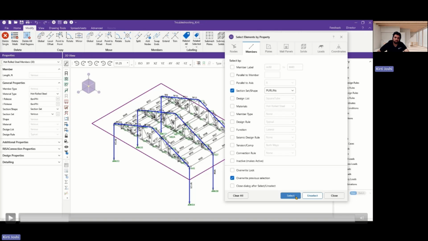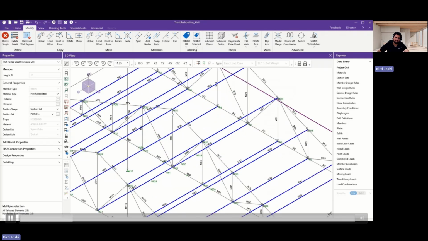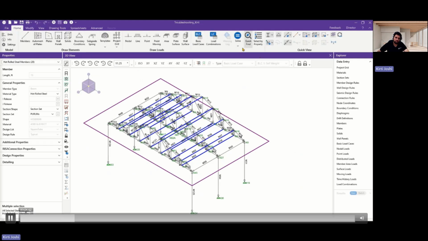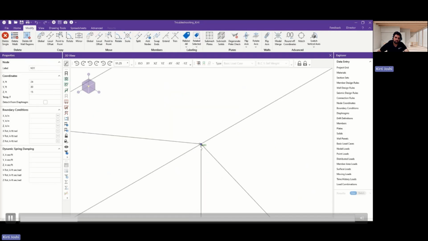But if I want to select only my purlins, I can click on overwrite previous selections at the bottom. Then these selections will be lost and it will select only my purlins. As you can see, only my purlins have been selected. So you can use these features, select by property in quick find, to find your members. And even for nodes, you can quick find, give certain numbers and click OK, and it will highlight your nodes.